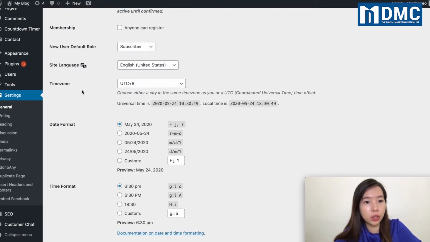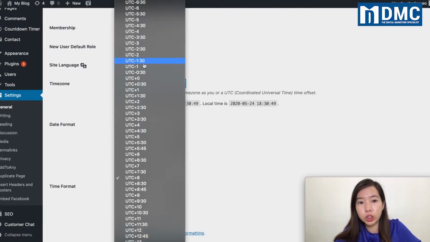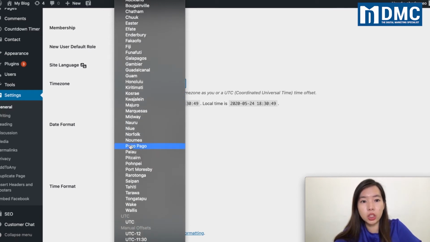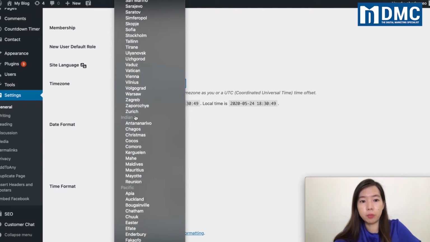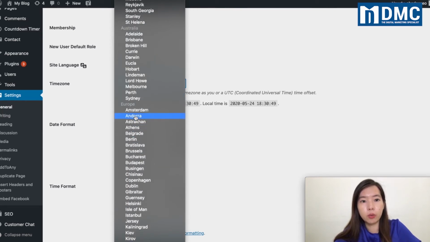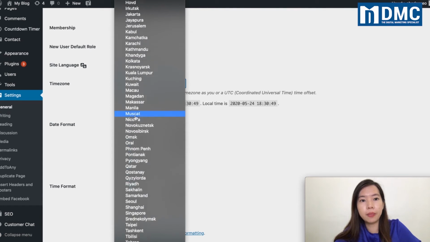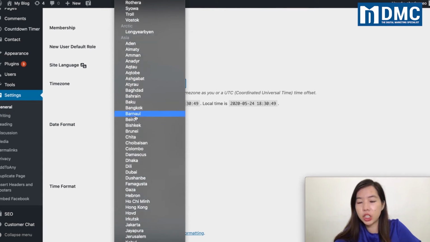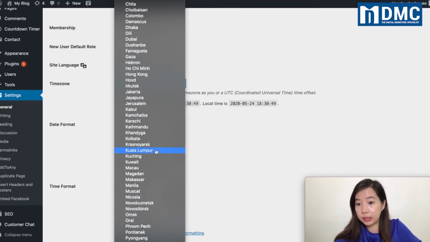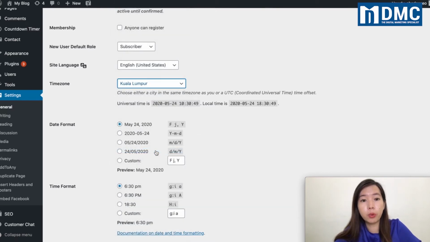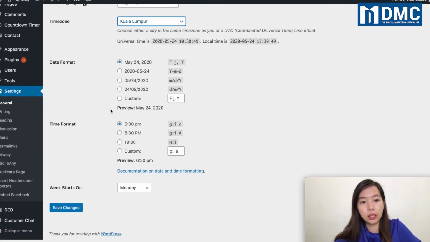This is the section for the time zone, depending on which time zone you're at. If you are unsure about the UTC, you can just go ahead and choose the city that you are from. Be you from Pacific, India, Europe, Australia, Atlantic, or perhaps from an Asian country. Currently I'm in Malaysia, so I'm going to choose the city of my country, Kuala Lumpur. So you can see that this setting has been set.